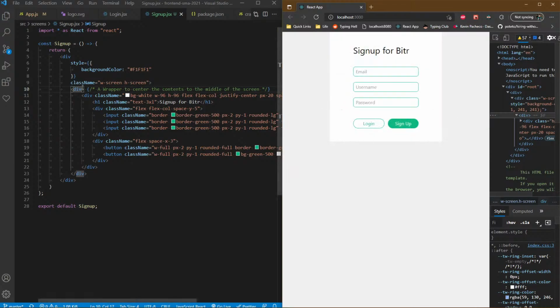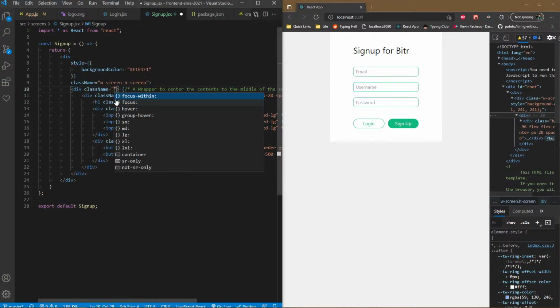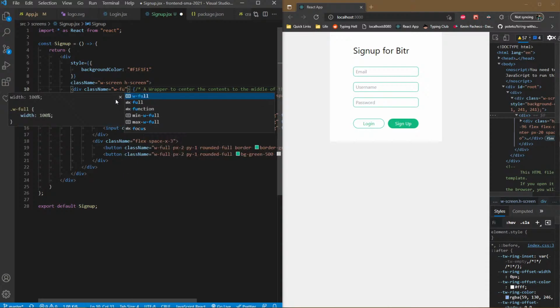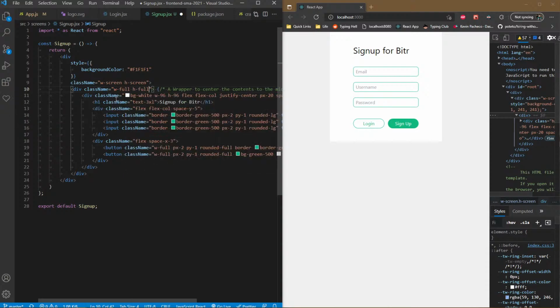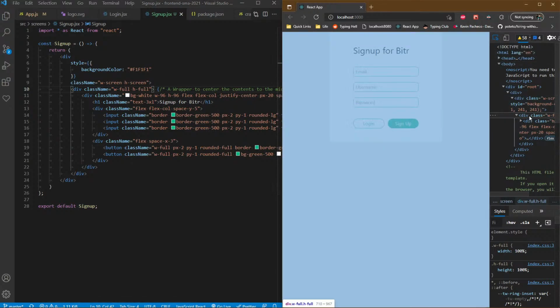So we've got to tell this div, this wrapper, hey, I need you to take up the entire width and the entire height. Okay, you see no difference. However, if we click here and look at the container now, you'll notice that the container takes up the entire width and the height. Before it was taking up the entire width, but not the height, but now we are.